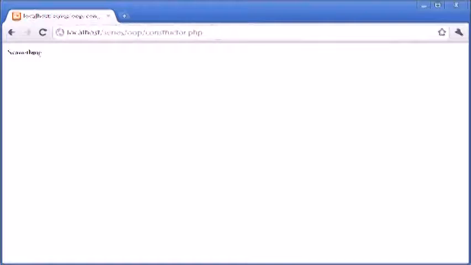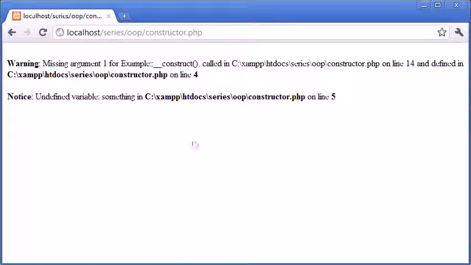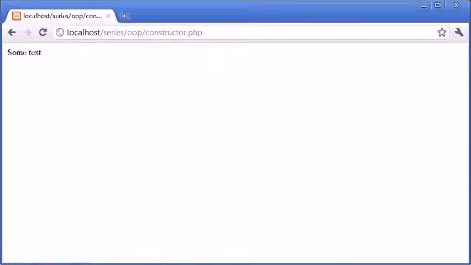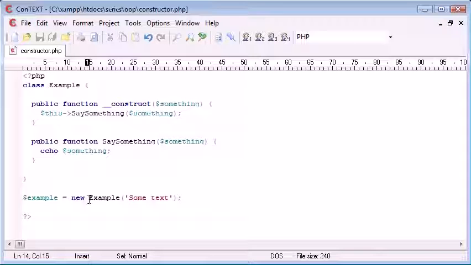Now you can see when we refresh, we've got a missing argument error because we haven't defined anything in here. If I was to define, say, some text here, and I refresh, you can see how we've passed it by creating our new instance of our object or our class. We've passed in this variable here in our constructor, because remember this is run as soon as our class is initiated. We've passed that to our method say something. Now we've picked up what's been passed up twice now back into say something, and we've echoed it out.